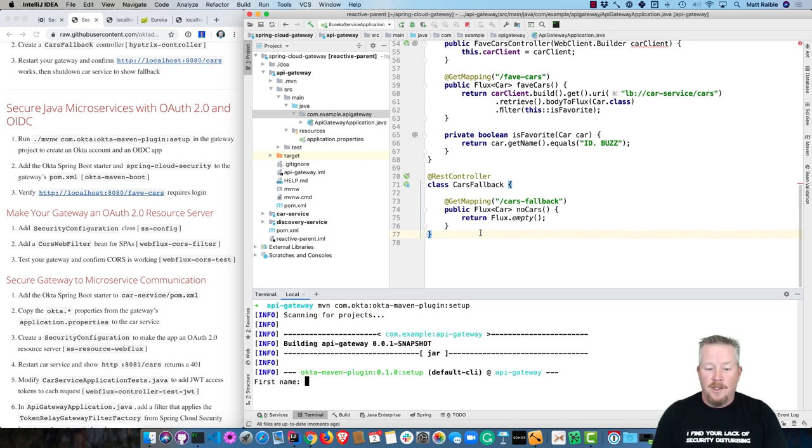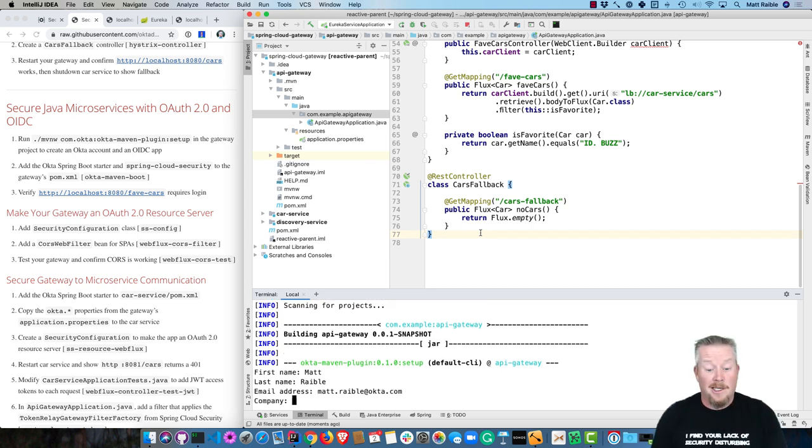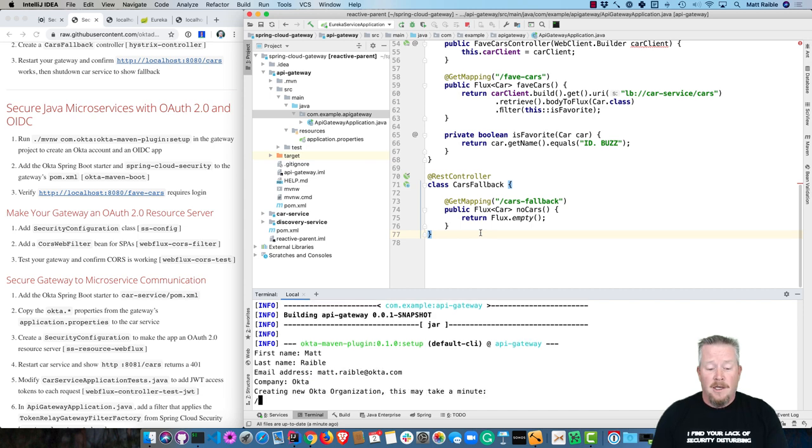What this will do is prompt me for a few things. My name, my email address. You have to get this right or you won't get the activation email and you won't get your temporary password and you won't be able to log in. So make sure you type that right. I work at Okta and it's creating a new Okta organization for me. And this may take a minute.